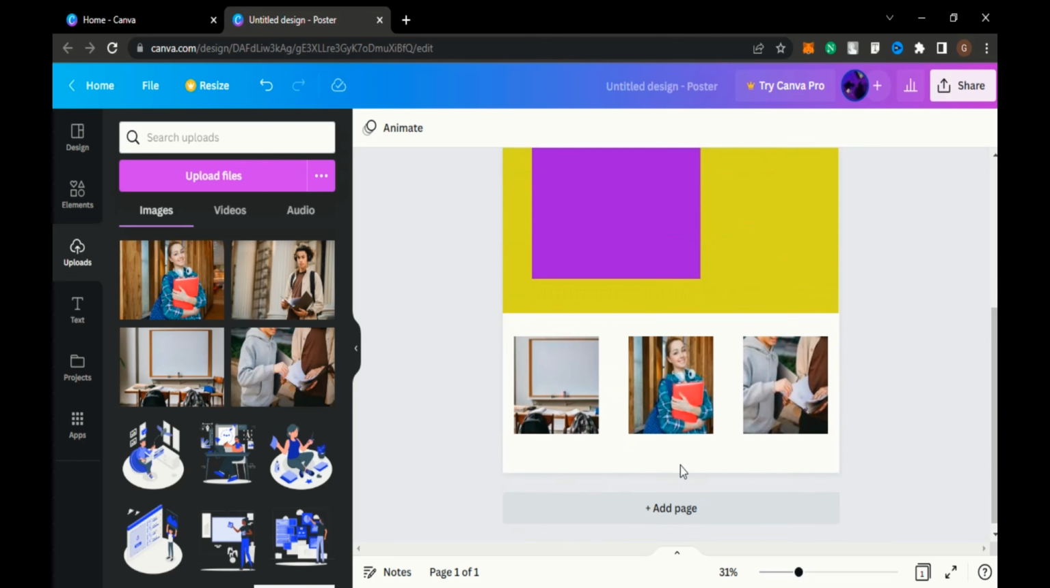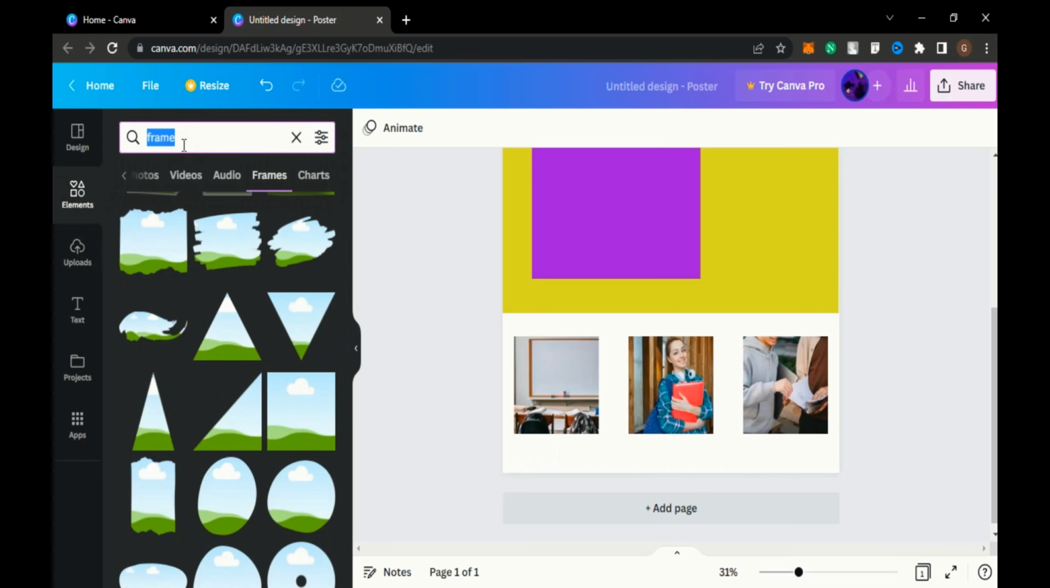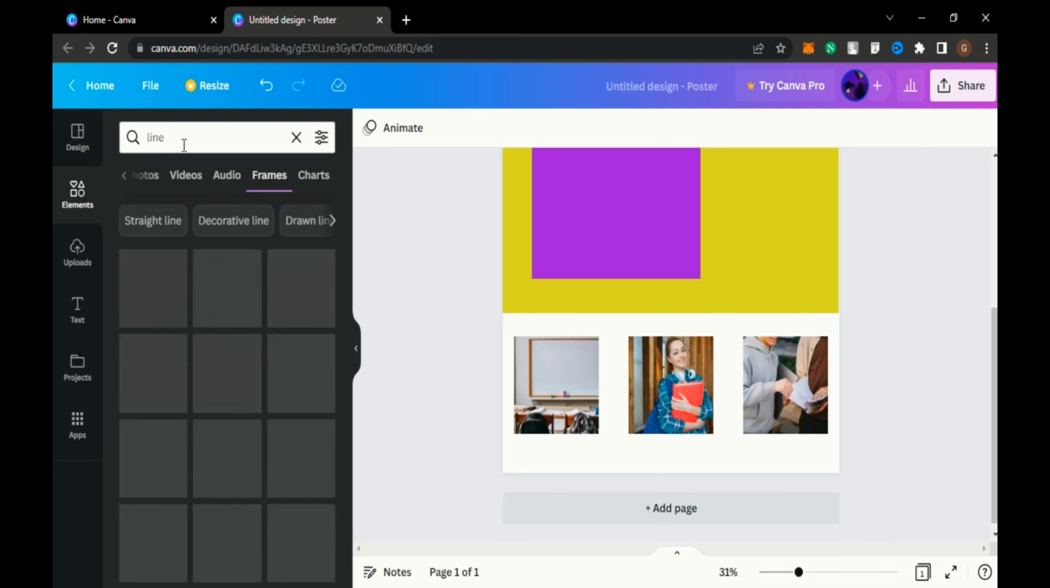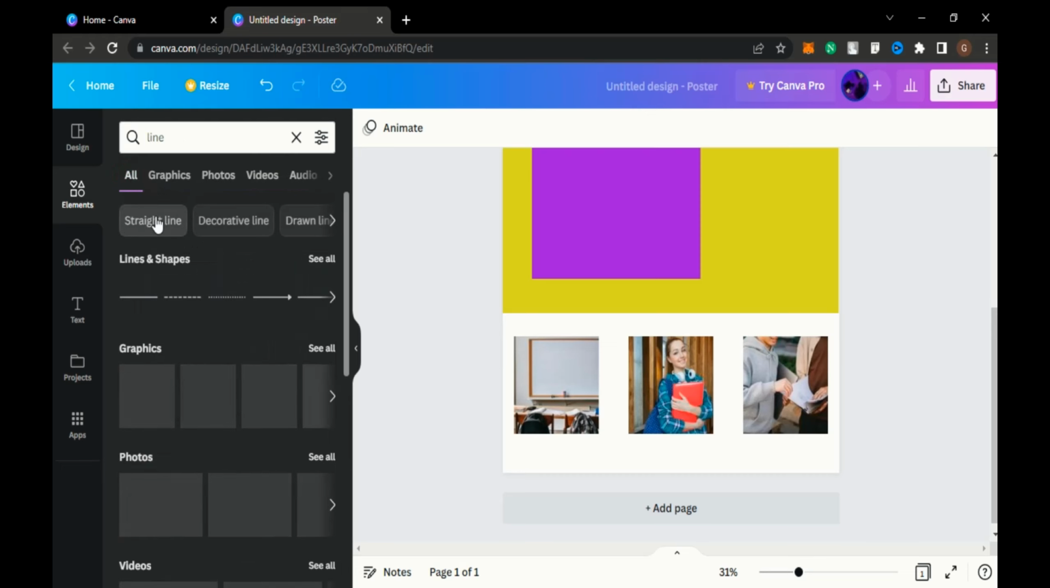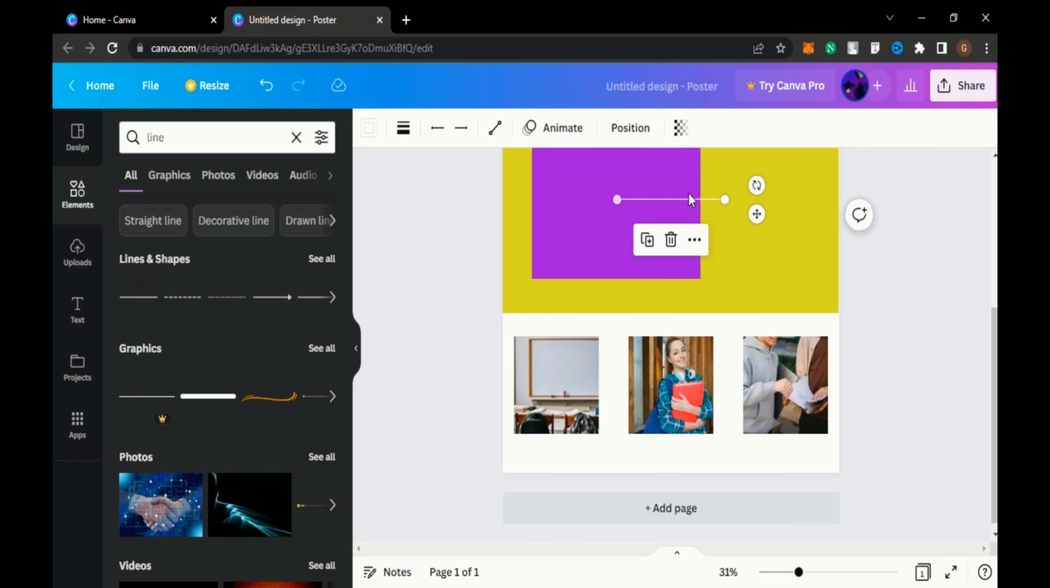But as you can see, this place looks a little bit empty, and I don't think we are going to put a write-up here. So let's add a straight line. Let's use this plus sign, this directional sign, to drag the line to the down part. As you can see, it's not showing due to its color is white.